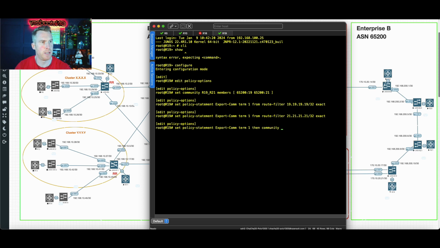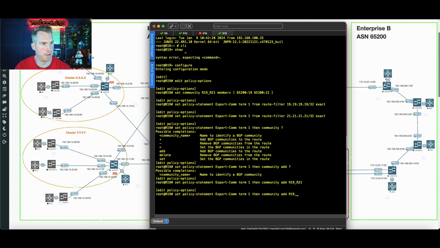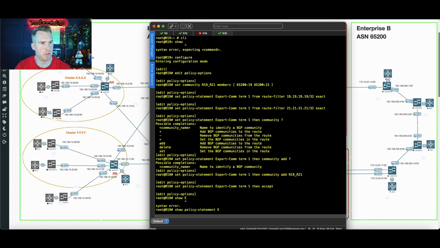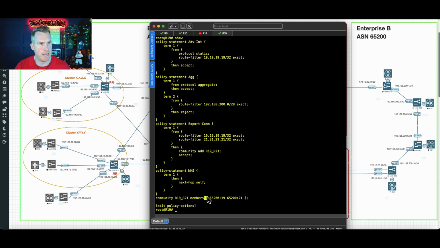So then community, hit question mark. Actually, does it show up yet? No, we've still got to give the name manually, so R19_R21. And finally, then accept. And I just want to do a quick show on that policy statement, show policy-statement export-com. And there you can see it there. So from R19, this router down here, we're filtering on the 19/32 exactly and the 21/32 exactly. We're adding that community string of R19_R21 and accepting that. And if I just show you the community string, it's right down here at the bottom.